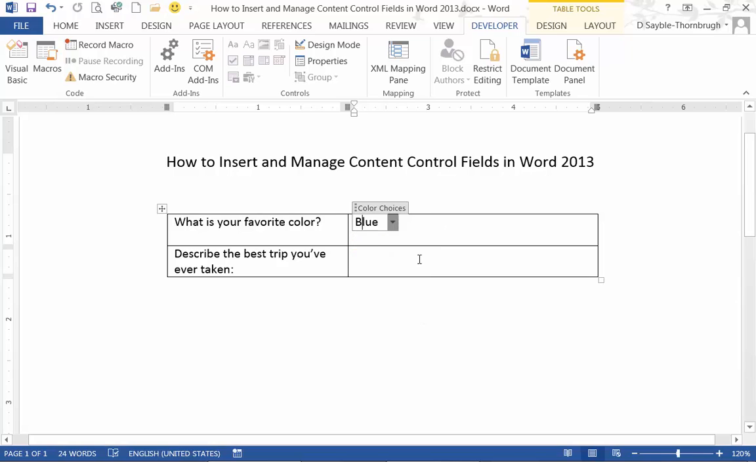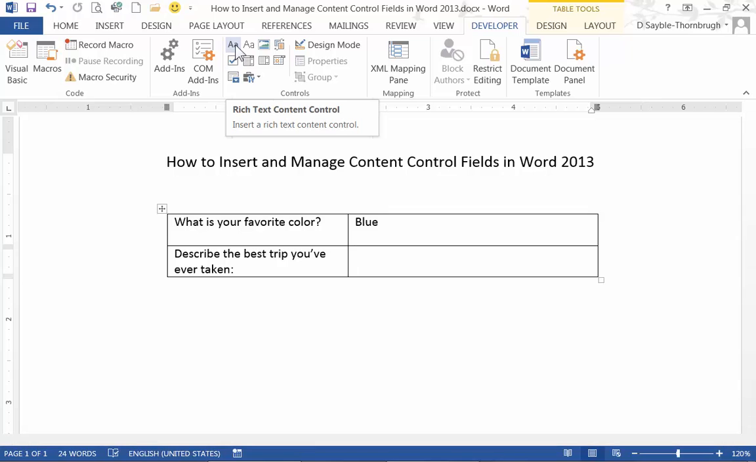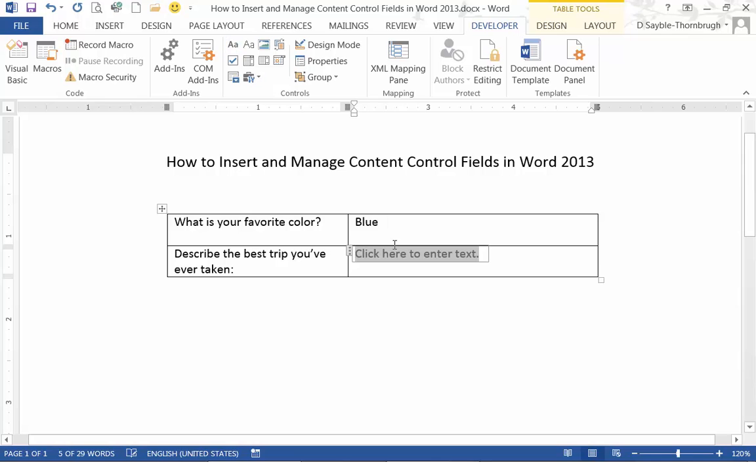Very simple, very easy. Now I'm going to do a text box in here so somebody can type as much as they want into a box. So I can choose this one, rich text or the plain text. Either one is fine, but most people like to choose rich text content control so that you can make choices about how you want the fonts to look. So I'm going to click that. There's my content box, and I'm going to choose properties.